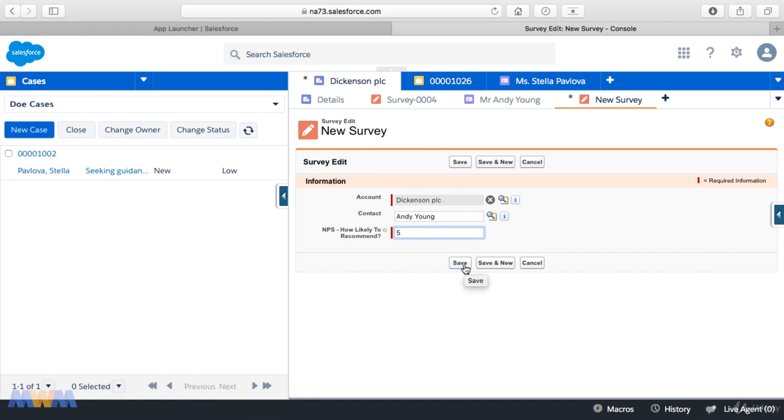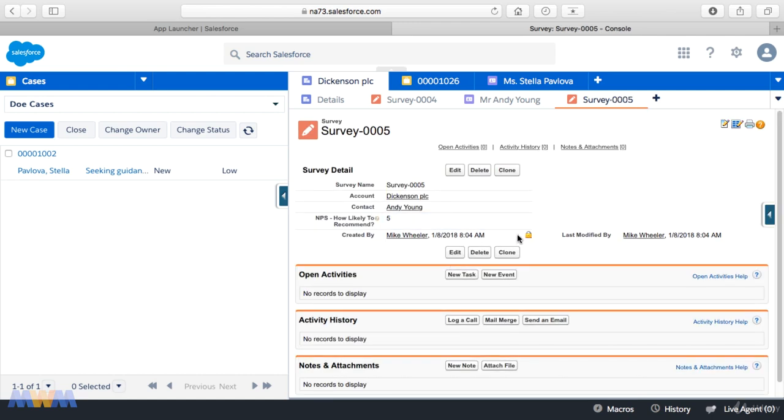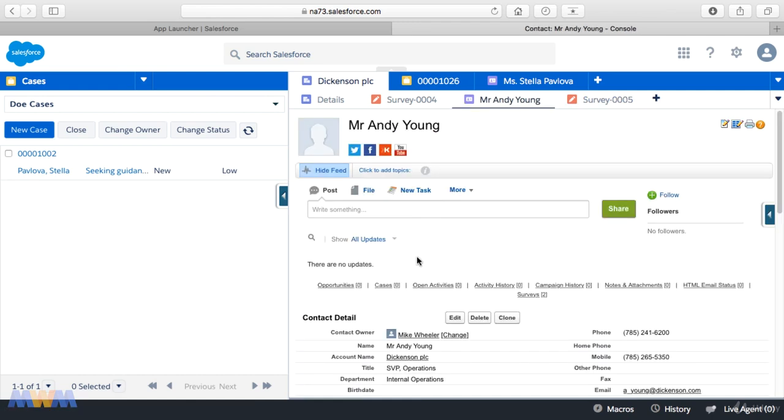And previously we talked about in I think the description of this object, anything below a 6 would be known as a detractor. If you're familiar with Net Promoter Scores, you have a certain workflow a lot of times that you want to follow up with those that would be considered a detractor. And so I'm going to click save. And so now we've got a couple of survey records hanging off of the Andy Young record.